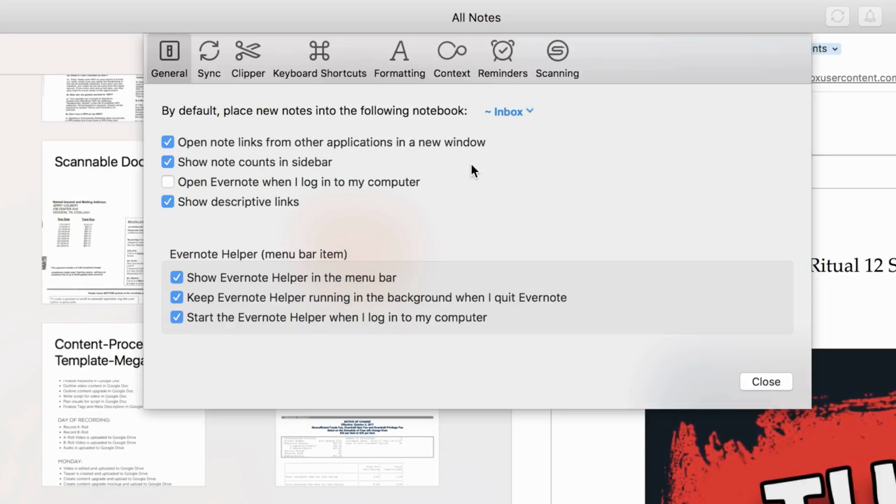And then, of course, if you've seen my other episodes, you know that I typically leave my setup like this. This is the setup that you should be going for, where you have open note links from other applications in a new window, and where you show note counts in the sidebar, and this is the sidebar down here. You also have open Evernote when I log into my computer unchecked, because I do have the Evernote helper up here in my menu bar.